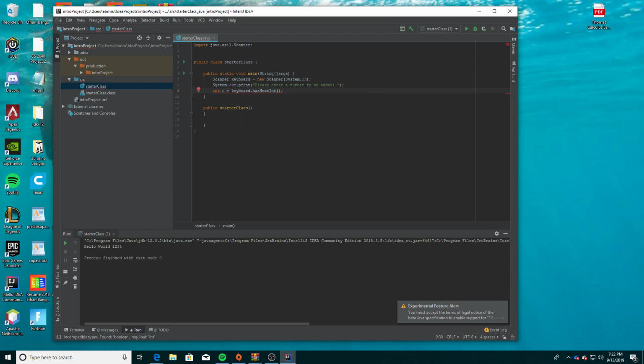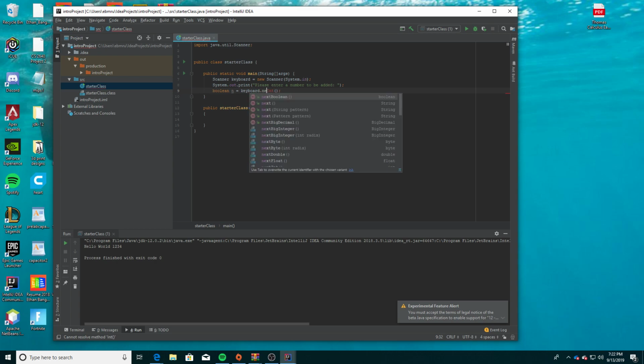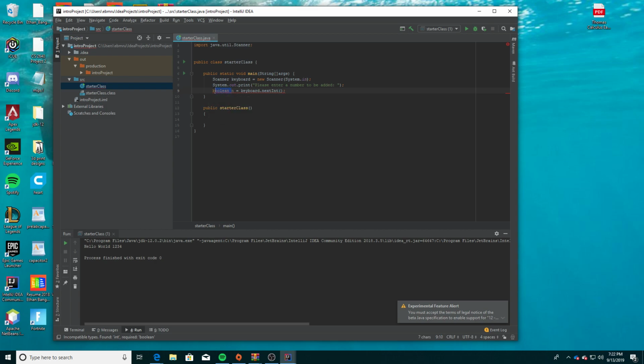Okay, so my bad. We're going to use the next int right here, not has. Has is a Boolean statement, so has just checks if it has an integer when they type in something. But for now, we're going to be using the next int.